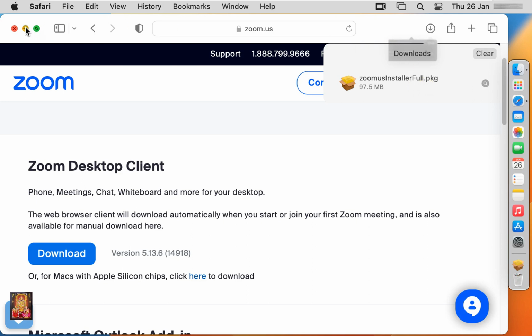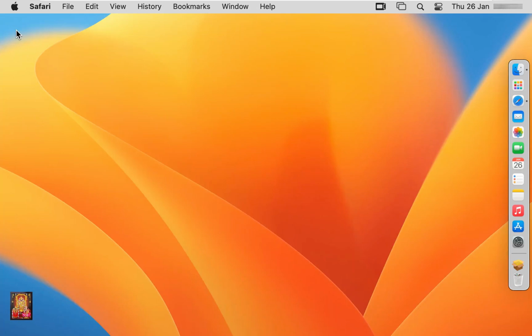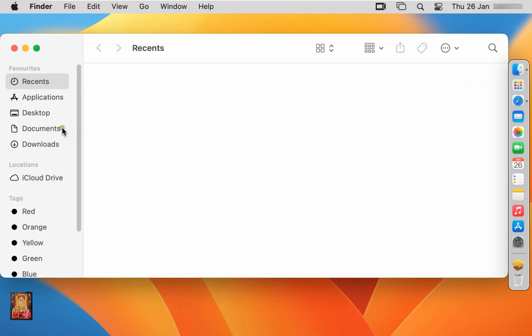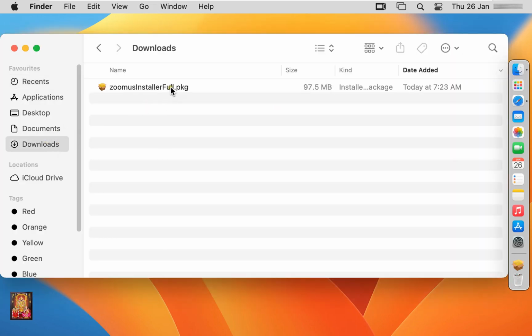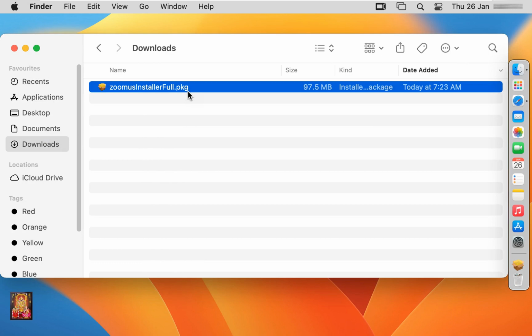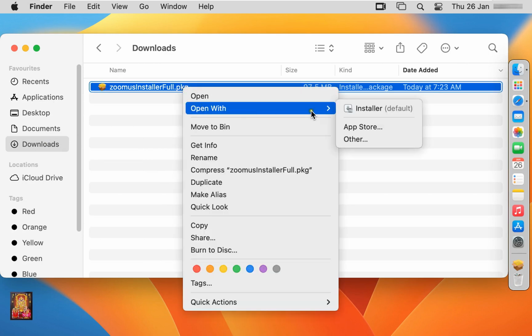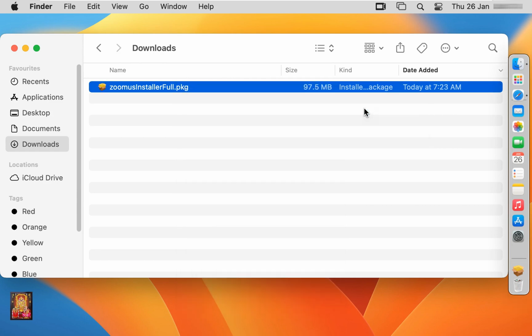Let's close web browser. Now I am going to install Zoom. Click on Finder. Click Downloads. Here it is, Zoom installer. Right click on it. Open with installer. Let's close download.